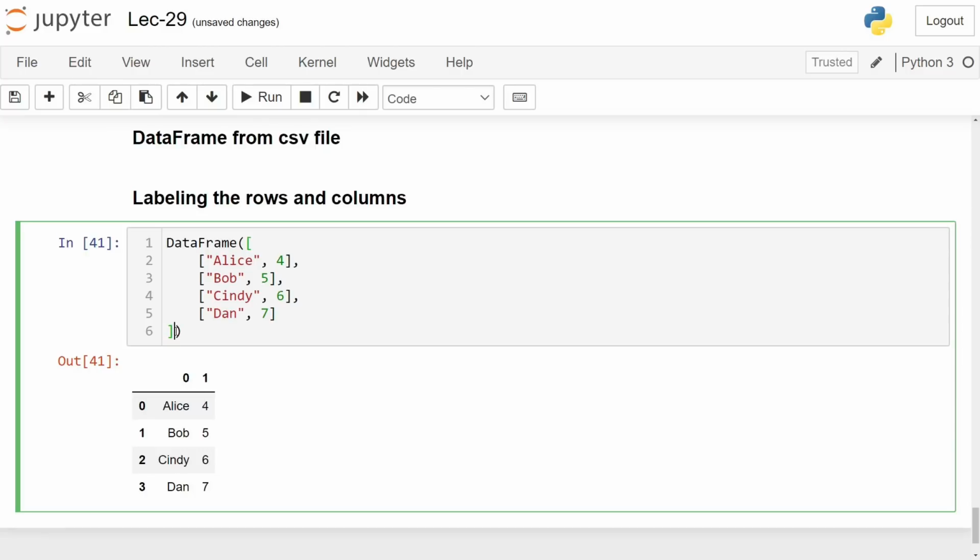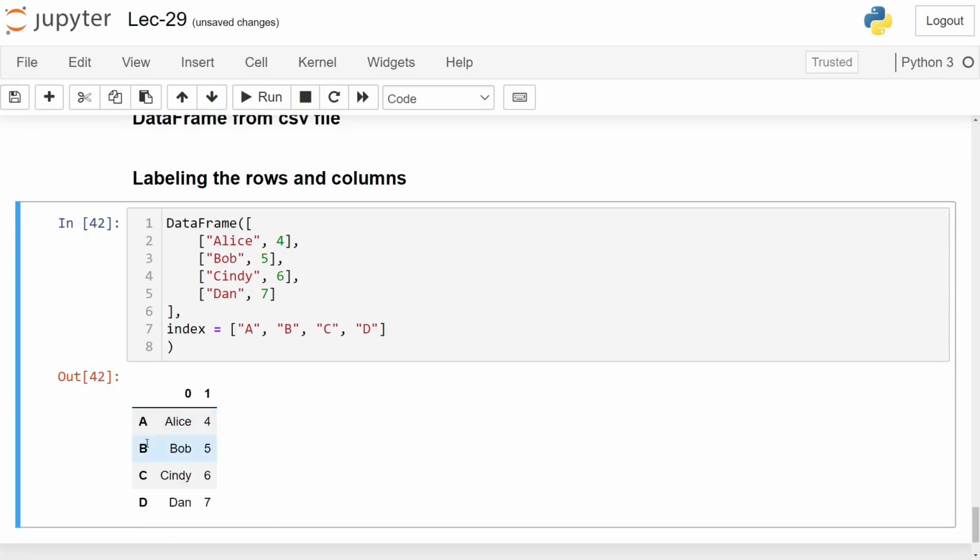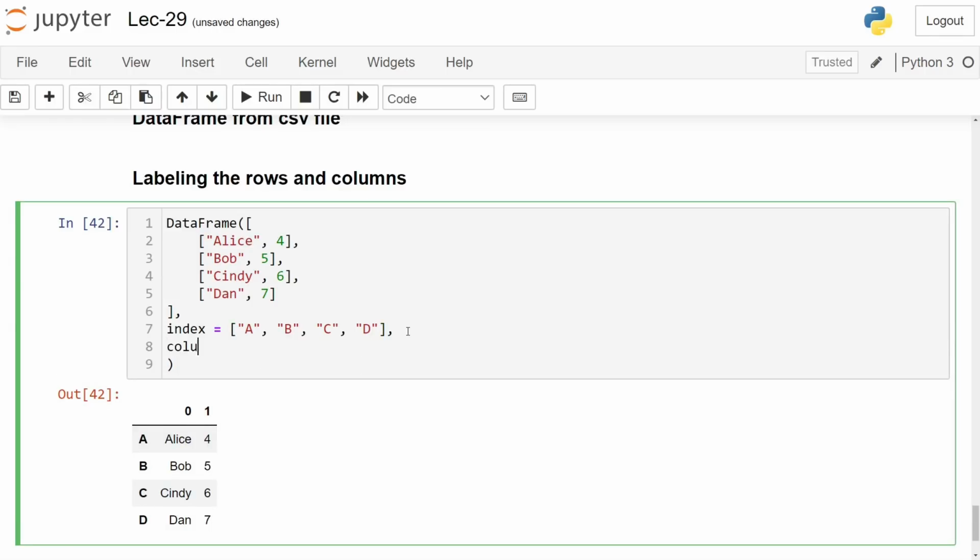And now data frames take an additional keyword index. So this first piece is the list. There's a keyword parameter or keyword argument index, and this is just going to take a list where I can label the rows. So in this case, we'll go with A, B, C, and D. Okay, that's the first part. If we run this cell, I've now replaced the 0, 1, 2, 3 with the letters A, B, C, D.